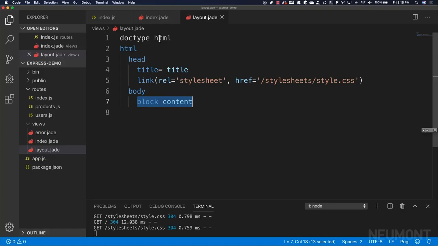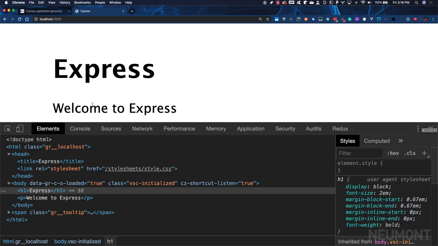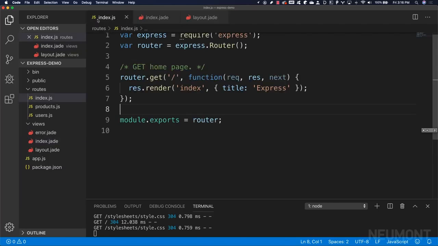These view rendering engines are really cool. So if we don't want to call it Express, because this is really not an Express app anymore, it's our custom app, we can go ahead and change this to my app. Or to be more specific, Tim's app.